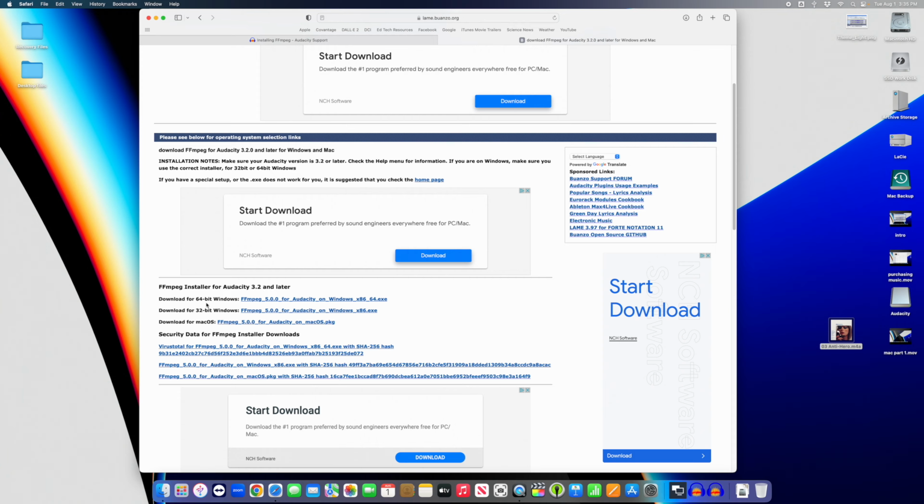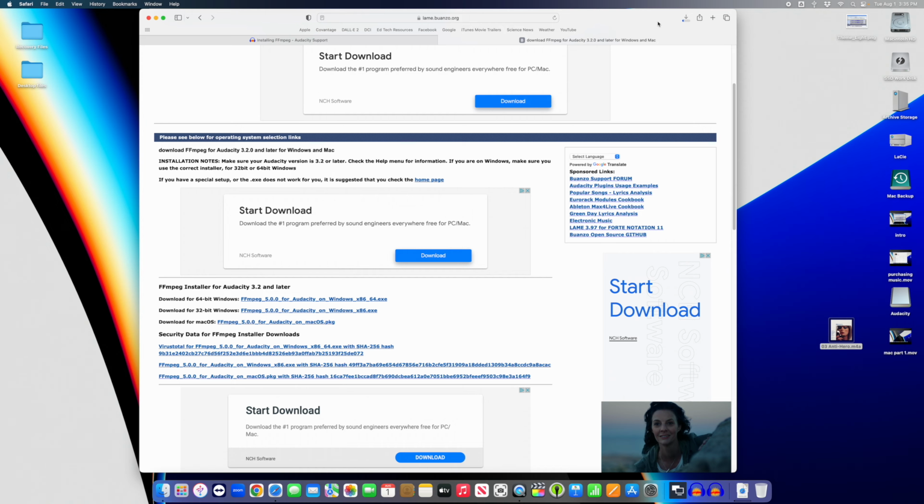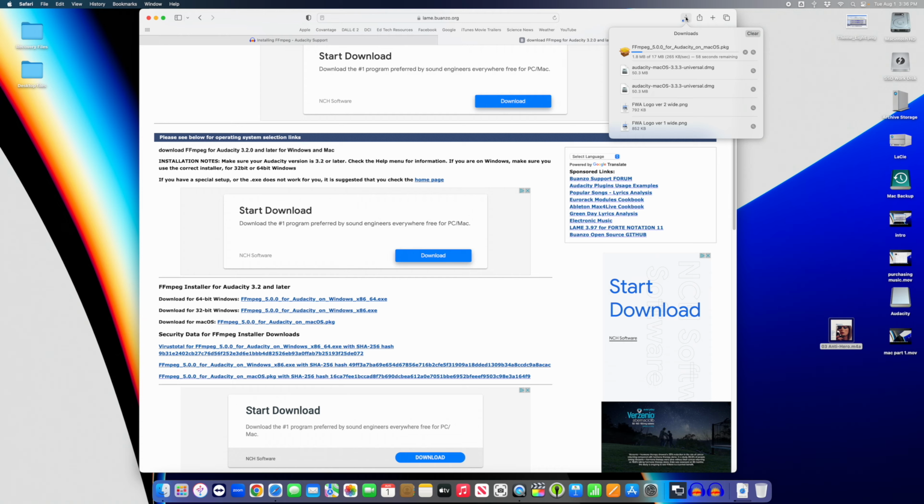Here it is right here. It's down here. I'm downloading from Mac OS, obviously. It's not a very big file, but that site must be pretty slow. Just bear with me here while this downloads.